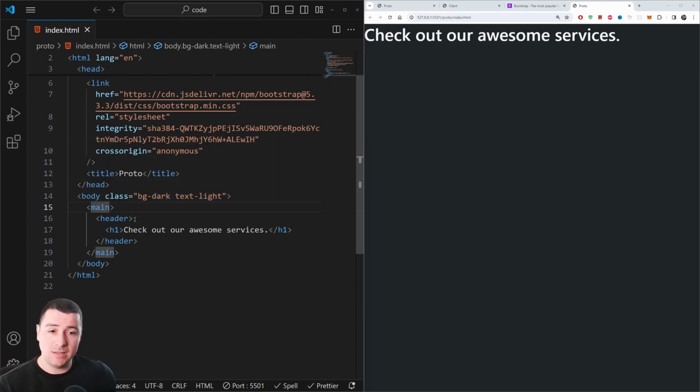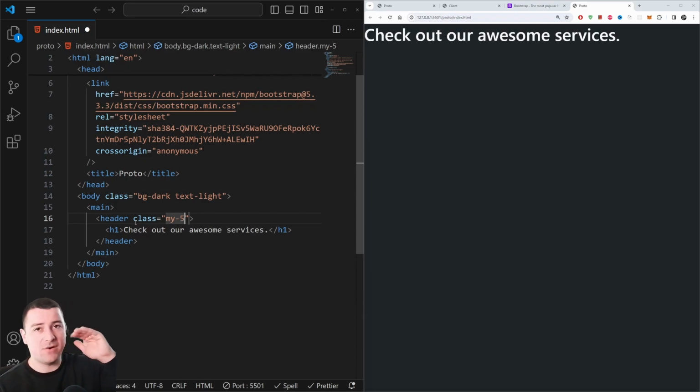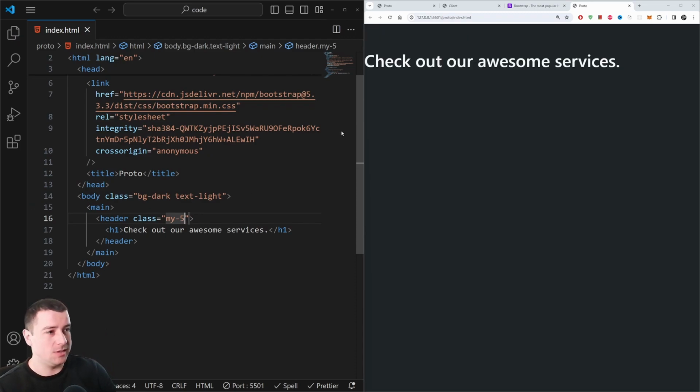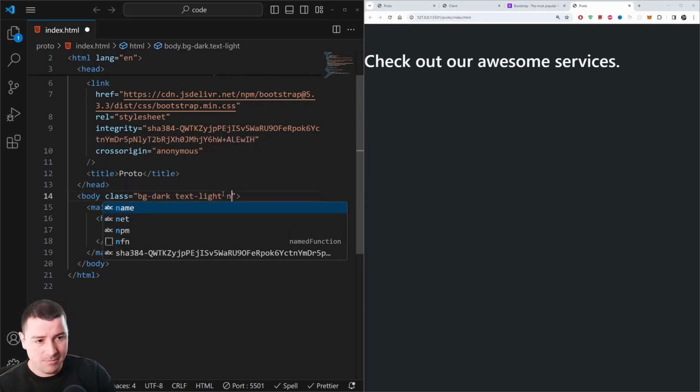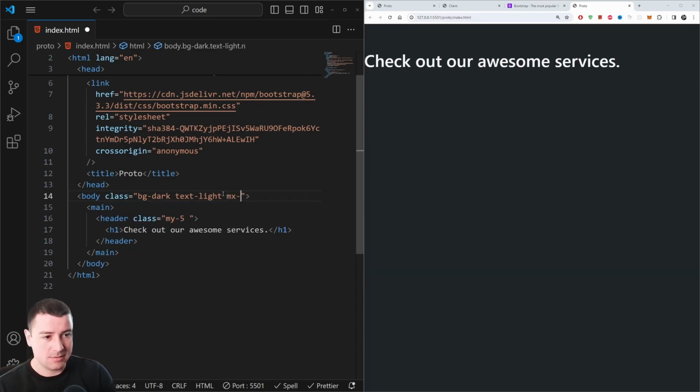Now let's go to our main tag, and within it we have a header. We're going to add to the header the class of my-5. This means that we're going to add 5 rem of margins on the y-axis. So let's hit save, and this should push this down. Now for the x-axis, let's go actually to our body and do a mx-auto. Nope. Let's delete that. So we added some margin, left and right.